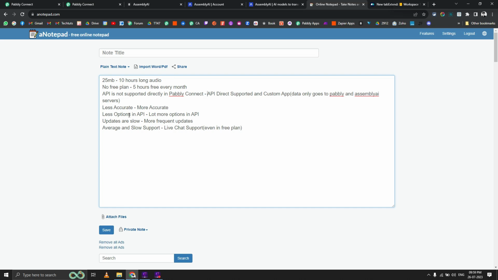Now, Whisper AI updates are super slow compared to their text generation or chat completion models. But Assembly AI updates are quite frequent. They are constantly upgrading their server performance and other things as well. They have recently launched a new model called Lemur, so you can check that out as well. I think the API is still not publicly available. If they make it publicly available, I will add that inside my custom app as well.